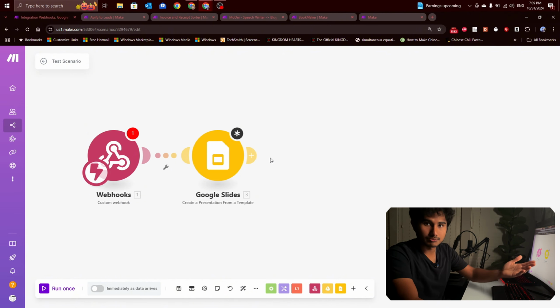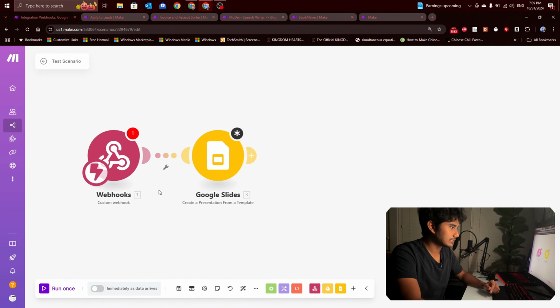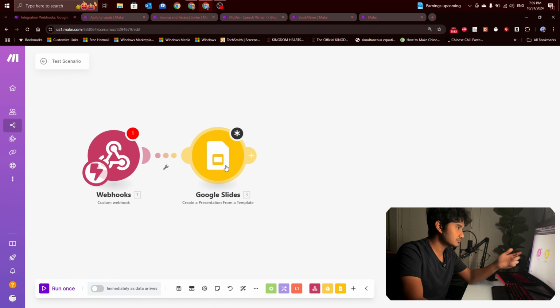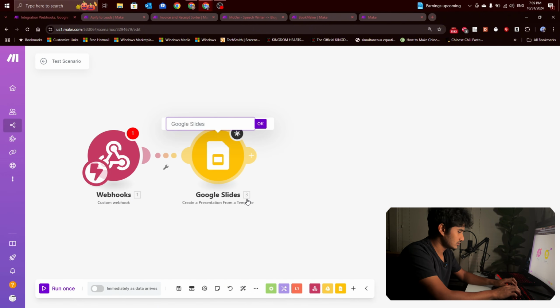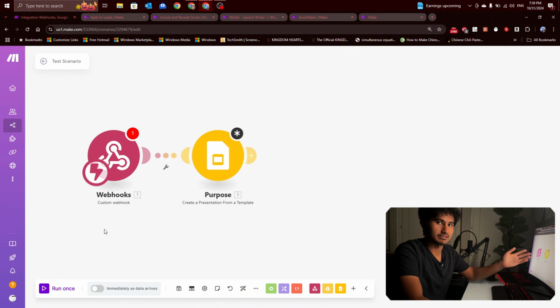Once you have multiple of these modules, you might get a little confused. So if you want to rename these modules, you simply right click and click rename, and then give it a purpose. Purpose 1, purpose 2, whatever it is, you can just give it a title.